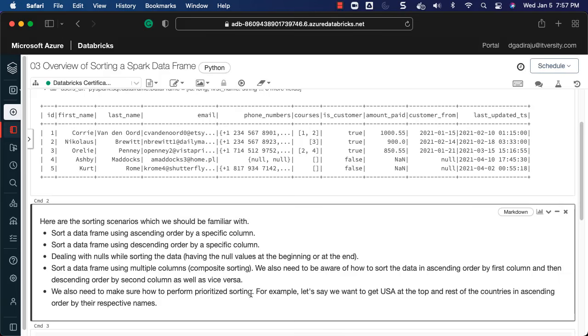Let's take an example and try to understand what it actually means. When you get into a website, sometimes you might have to fill in the country. Depending upon the country you are living in, that country name might come at the top. The rest of the countries might come at the bottom in ascending order by the country name, which means your host country is supposed to come at top. For example, USA should come at top.